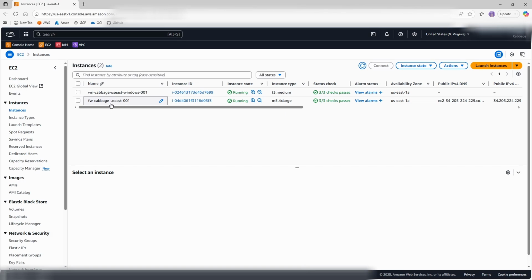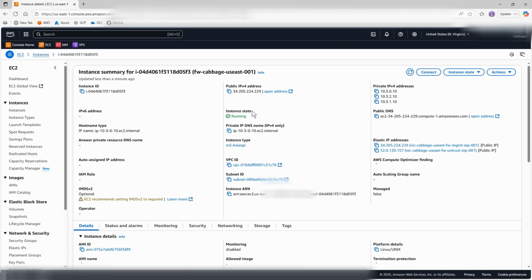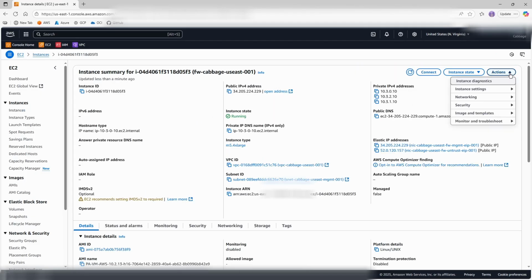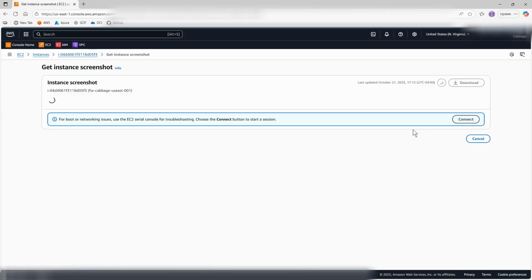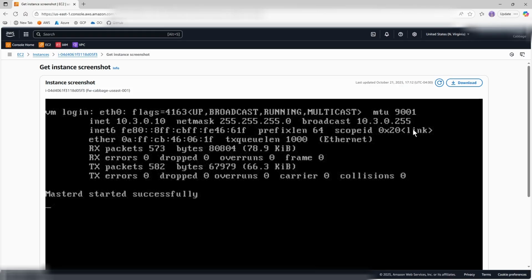One thing we can do, if you're waiting around for your VM to boot, we can click into the instance ID here. We'll look at the firewall. And then under the Actions menu, we can go to Monitor and troubleshoot and get instance screenshot. This is handy if you're waiting for something to boot up and you don't know its current status.